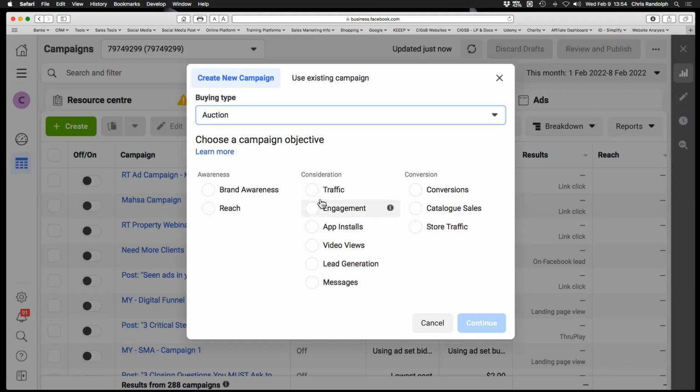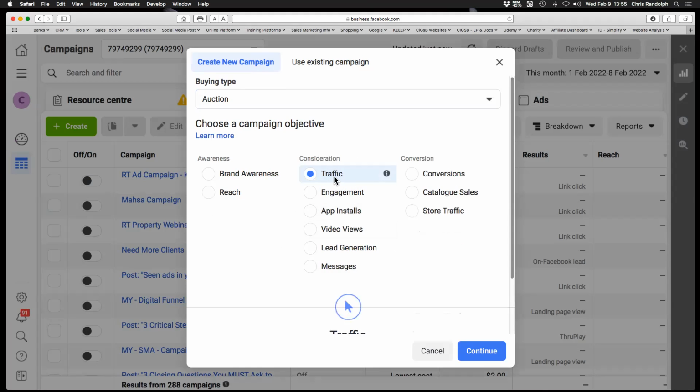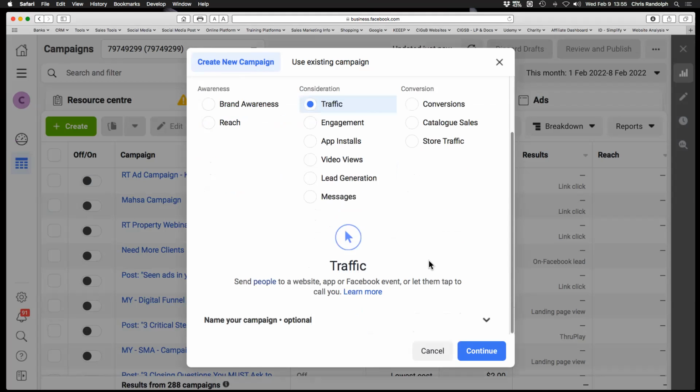Now, the others here are pretty self-explanatory, and if you put your mouse over the option, it'll tell you what those do. Okay, and usually, as I mentioned, you should pick traffic. And the other one that you can pick is get messages. That means the prospects can message you directly. But in this case, we're going to pick traffic. All right. And so when we pick traffic, that opens up the option here.